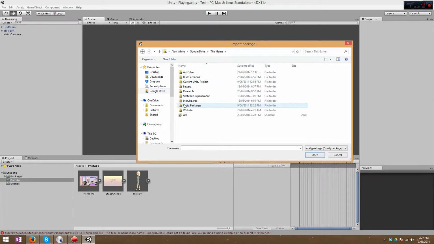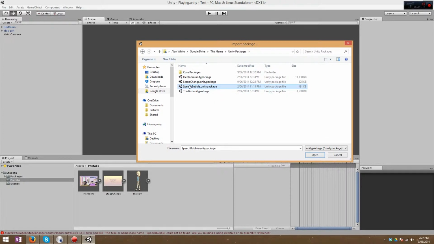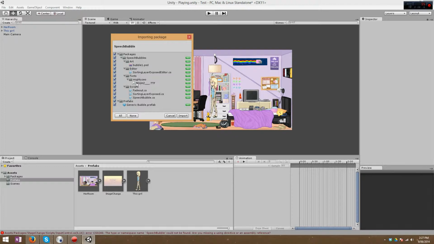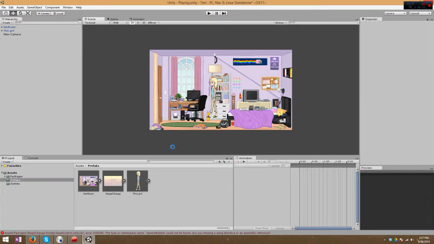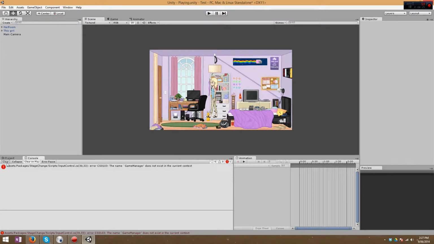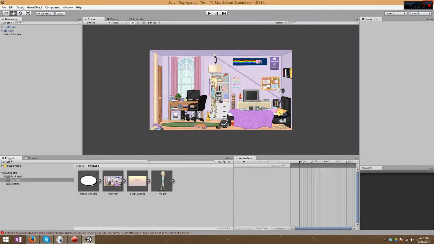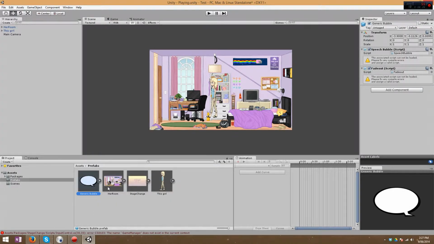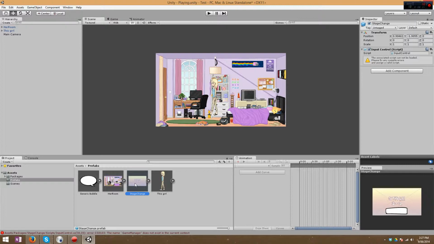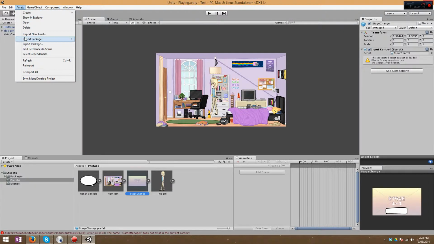So sometimes there are going to be packages that rely on other packages. Speech bubble. Again, speech bubbles. And we import that, and that error message should go away. But we need one more, the game manager. We also have to build in the game manager.